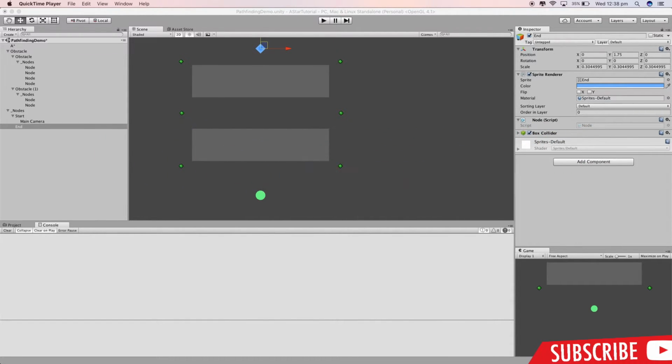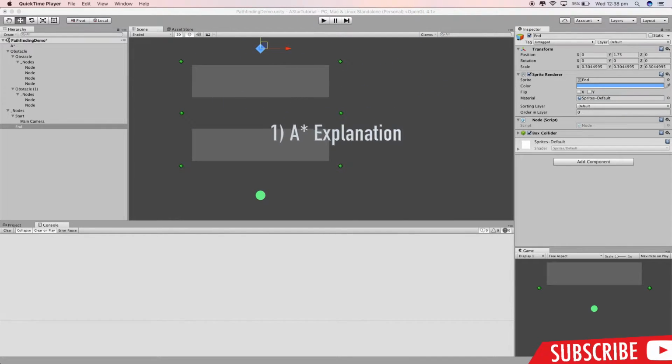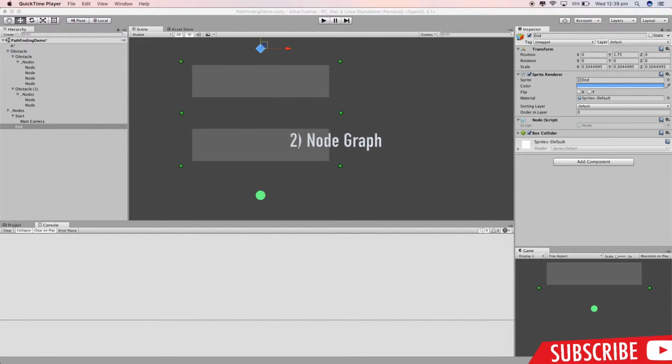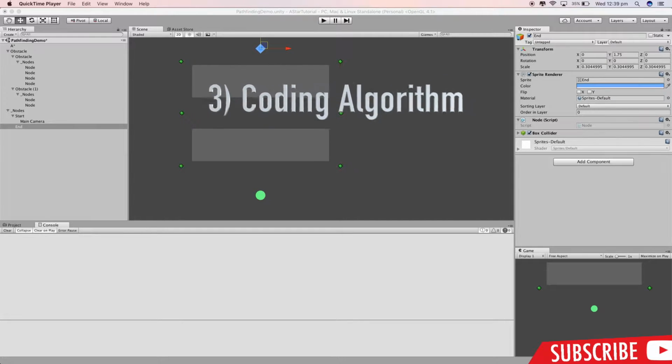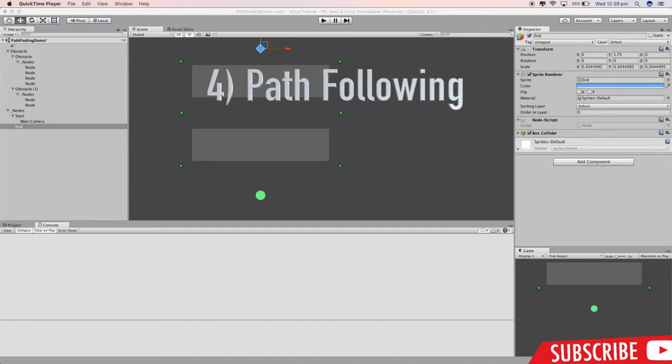Firstly, I'll explain with an animation how A star briefly works. Then we'll get right into the coding by making a node graph, which will be the foundation of our A star script. After that, we'll code the algorithm itself, which I promise you isn't that hard when we follow some simple pseudocode. Once we can get our path easily, we'll make our player follow that path and display the path in the gizmos. Right now, I'll show you the finished product.